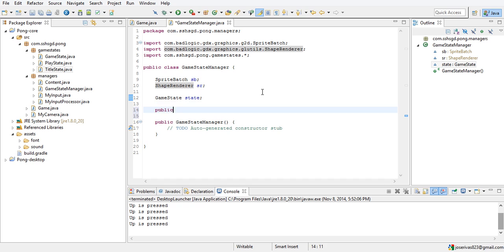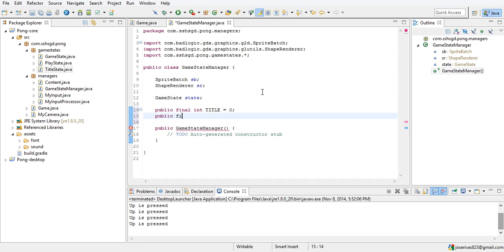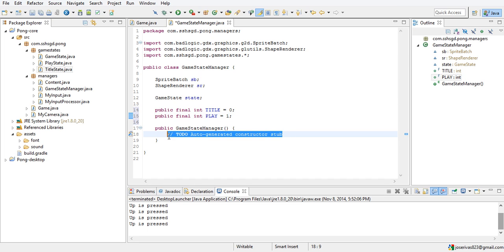So public final int title equals 0, and this one, it doesn't matter what you give it. You can give it like 1,000,000 and 200 just as long as they're different. Play equals 1, but I like 0 and 1. So we're gonna do SB equals new sprite batch, and SR equals new shape renderer.